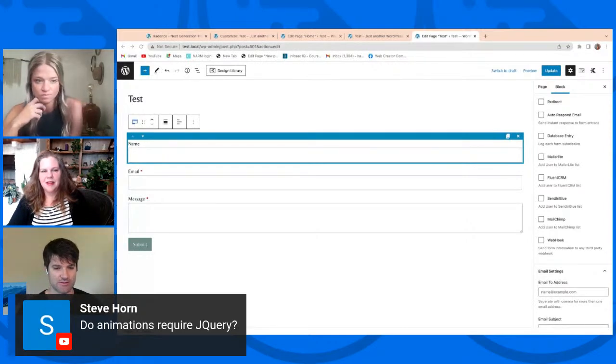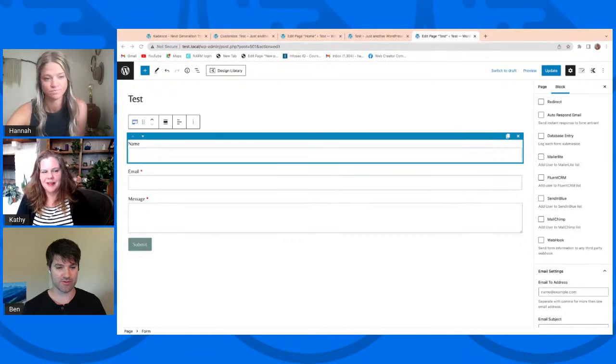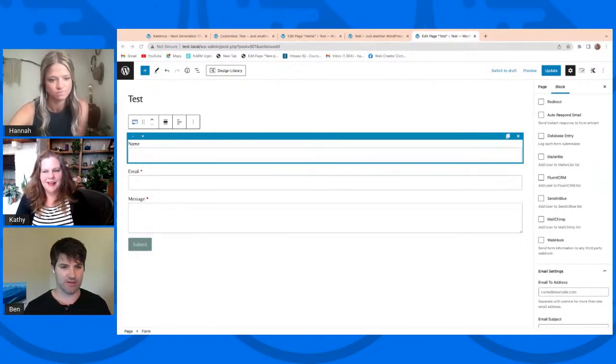Do animations require jQuery? They do not. Those are CSS driven with a little bit of JavaScript that triggers on scroll when the item appears in the browser window. Good to know. I figured that was all in the JavaScript question.